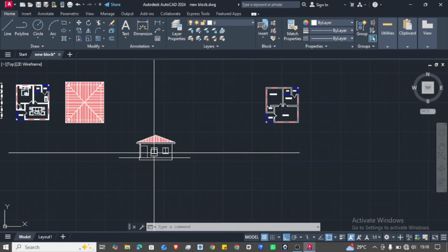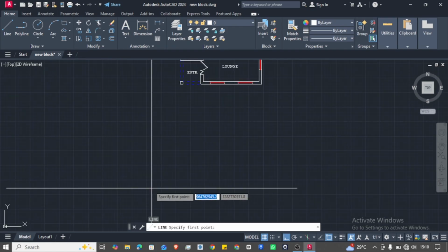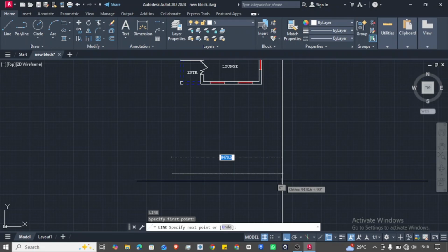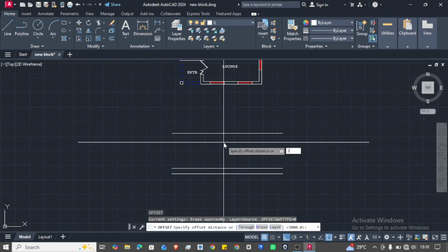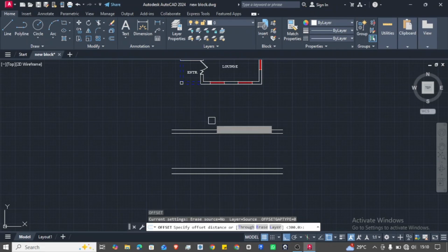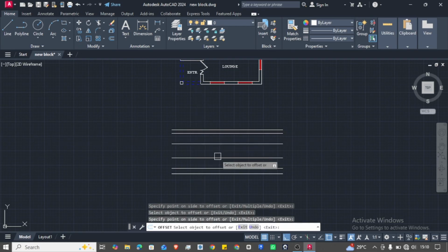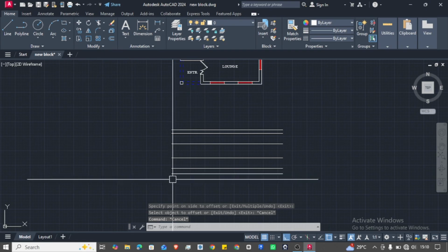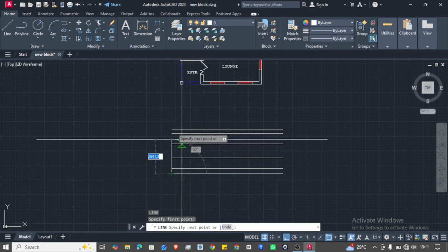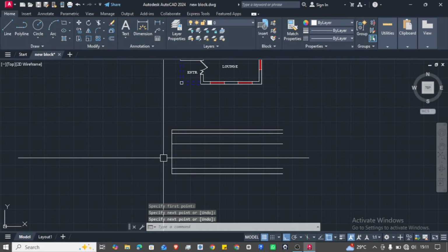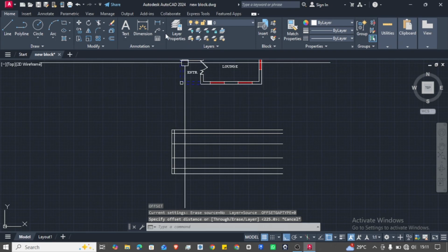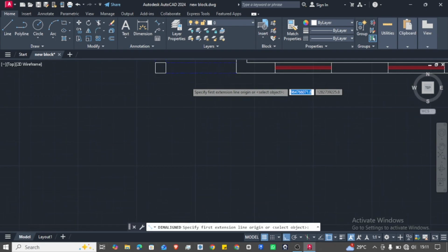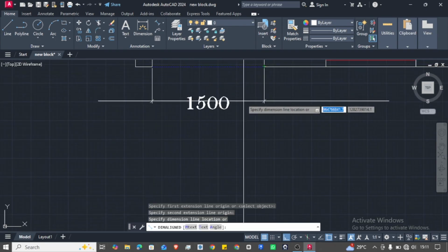This is the first method. Second method, you use measurements of 5.